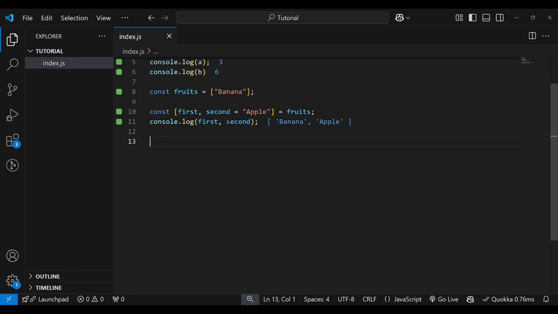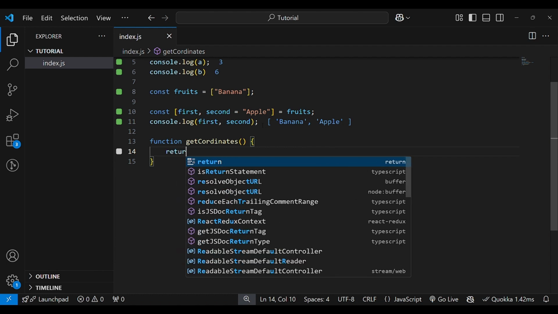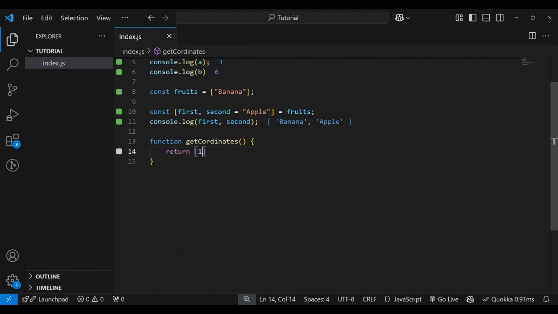So like I said, we'll be talking about destructuring in function parameters now. Okay, so we can have a function, and let's just call it getCoordinates. Then we have our curly brackets. All right, so we have our getCoordinates function ready. Then I just want to return an array of 1000 and 2000, so an array of numbers.